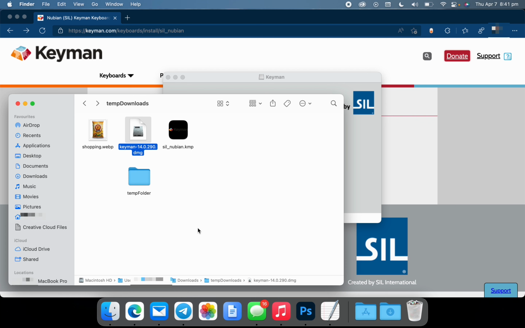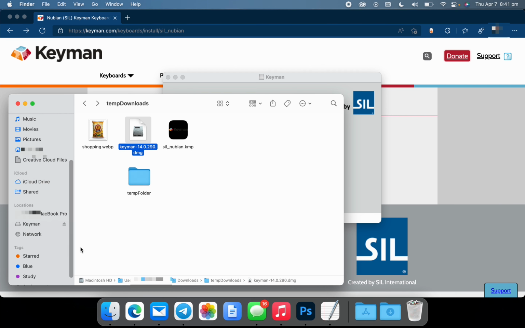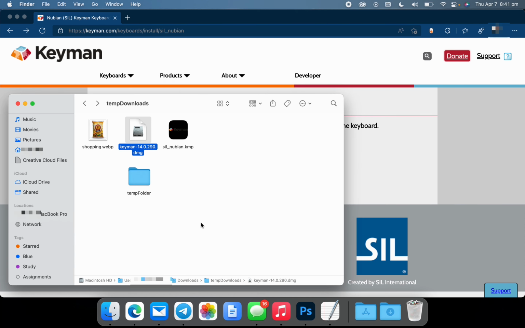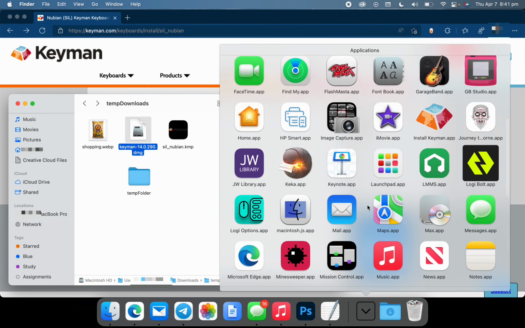If it prompts you to enter in your password, do so now. Let's go ahead and click on the Eject button next to the Keyman link under Locations. We don't need this setup file open anymore. Next, you can open up the Keyman app either via the Launchpad or directly from your Applications folder.